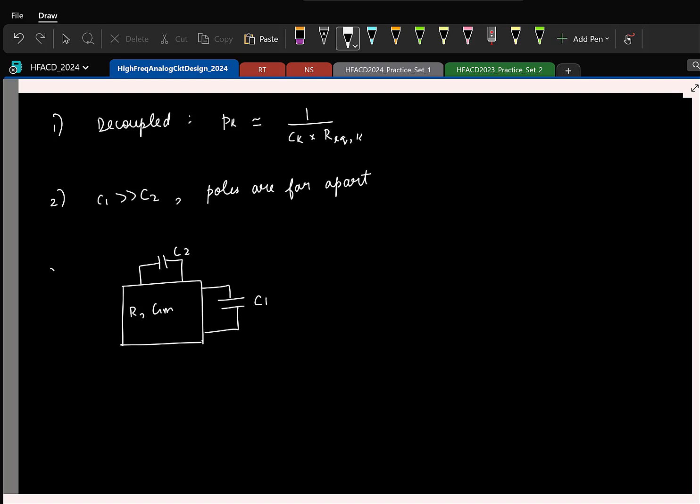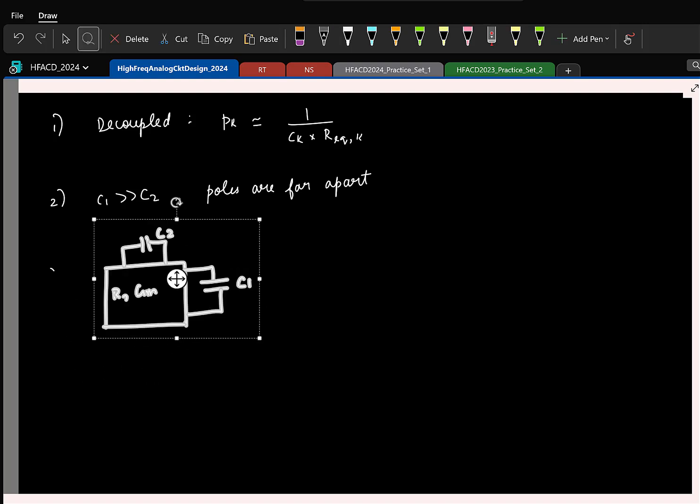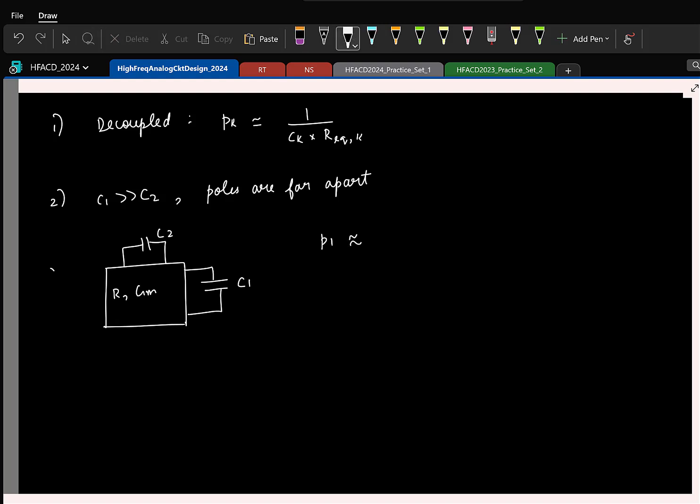If this happens, we just saw how to find the low frequency pole. Consider C2 open. You assume the other capacitor is open and find the effective resistance we see looking across C1. That is the low frequency pole. I'll write it as C1 times R10, where R10 is the resistance seen by C1 when all the other capacitors are open. Here this is basically C20. I will not use this notation later, but for completeness I'm introducing this, that's all.